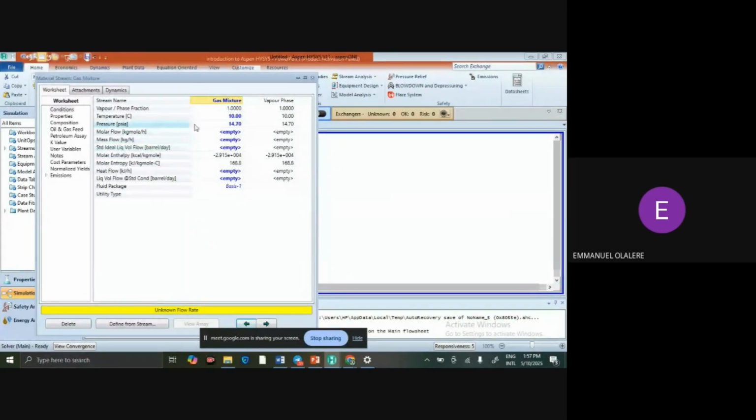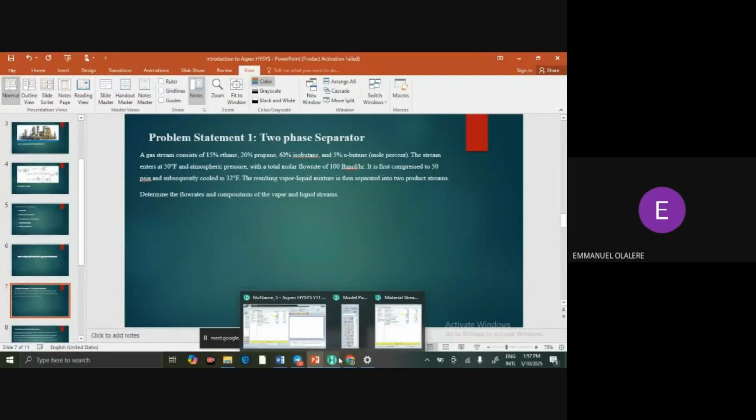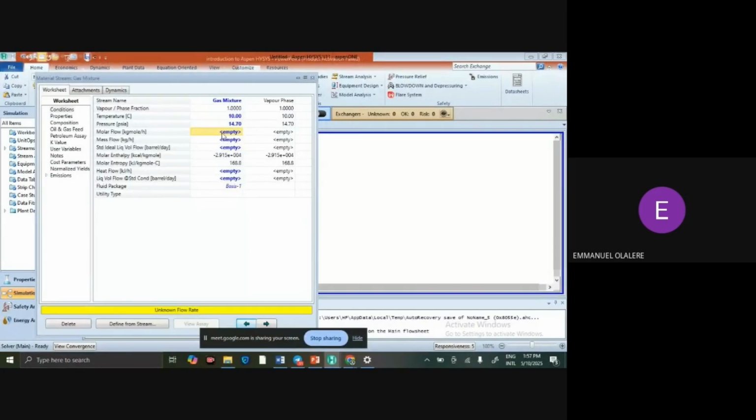So I was given molar flow of 100. Is it 100? Let me confirm. Yeah, 100 pound mole per hour. My unit is in kilogram mole per hour. Can you see that? But that's not a problem. So 100, and I'll change my unit. See, I have different units. So I'm dealing with pound mole per hour, and this is it over here.